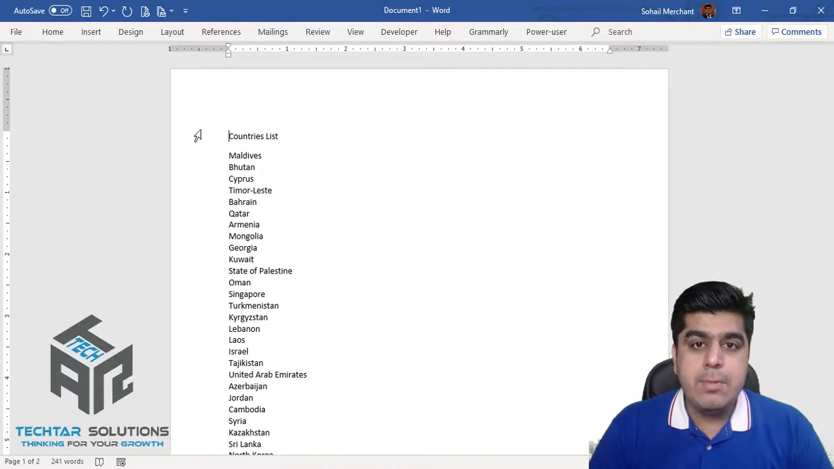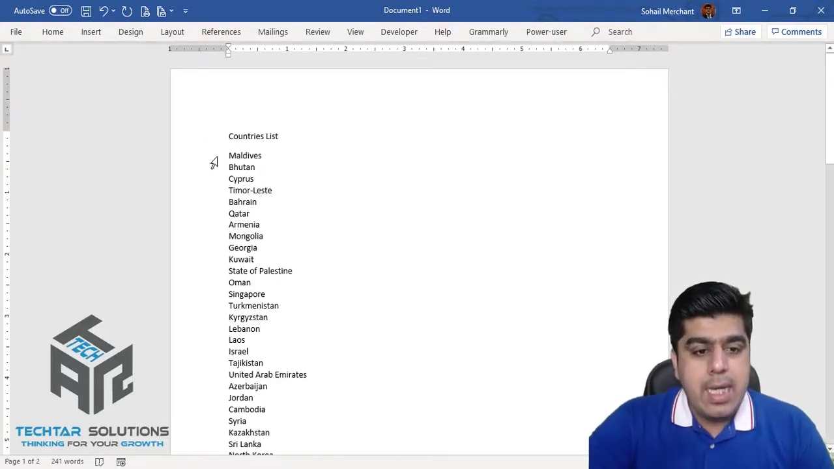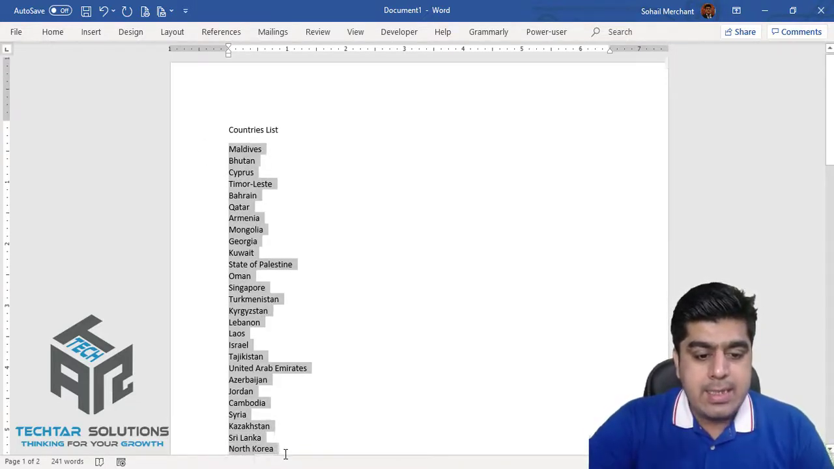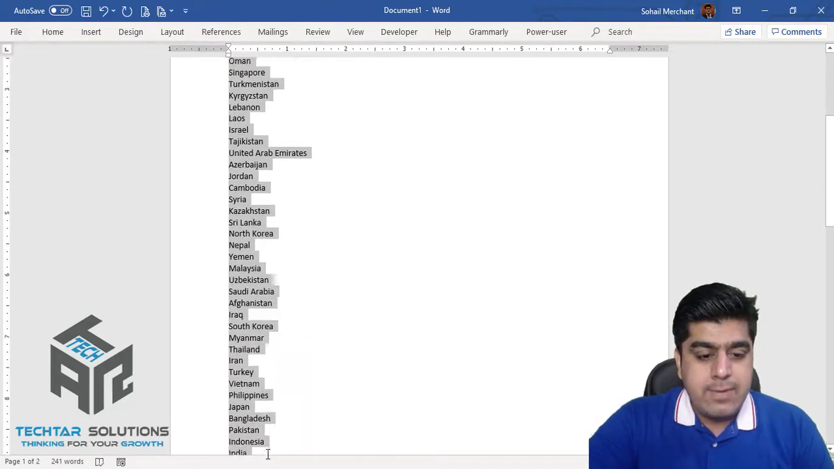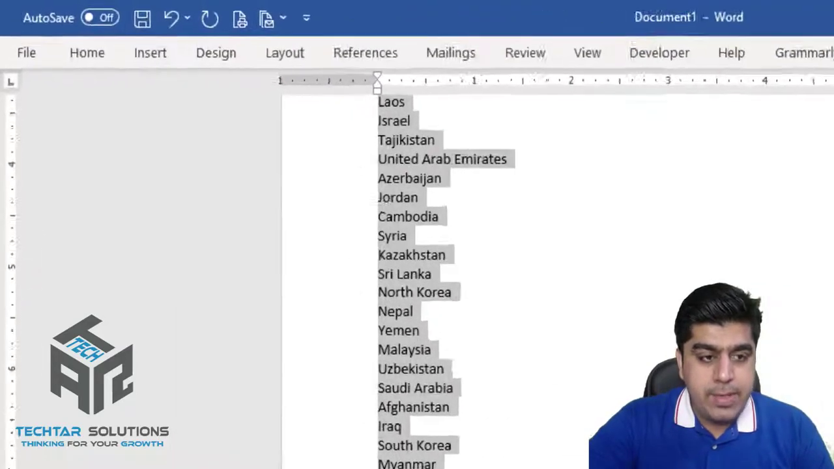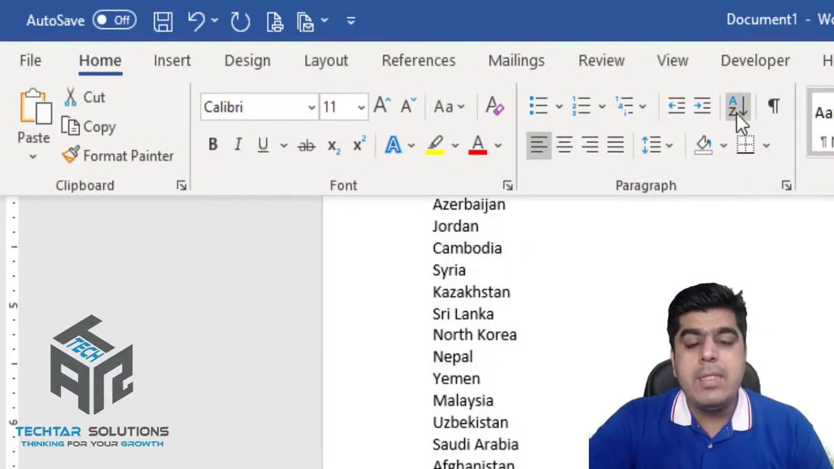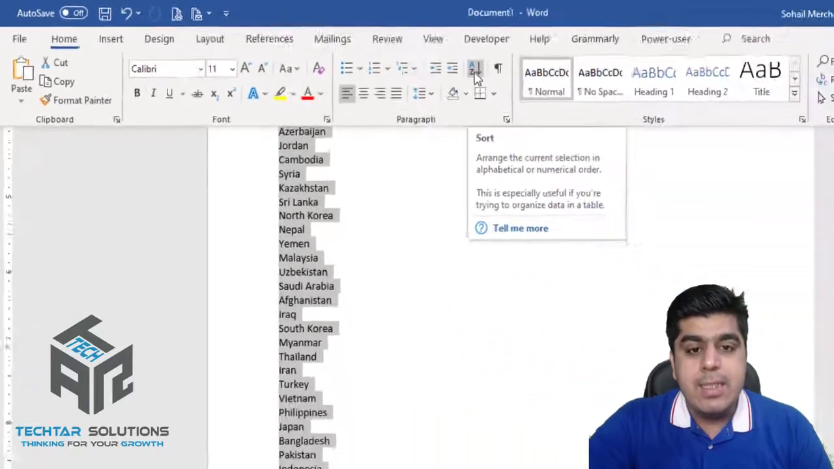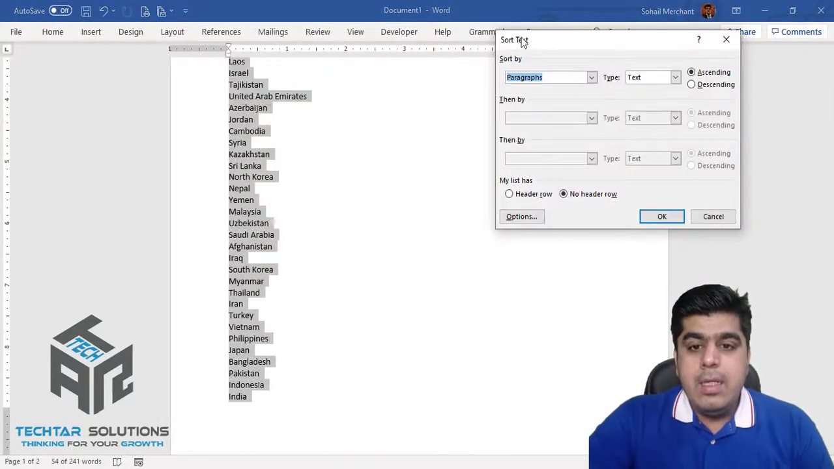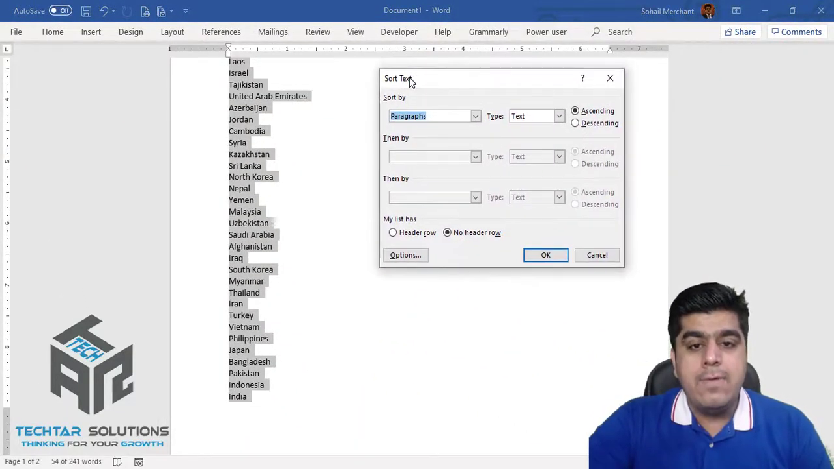Second, the smart way. Select your list like this. I have selected my complete list. Go to your Home tab and here in the Paragraph group you will find the Sort option. Click on it. This new Sort Text dialog box will appear on your screen.